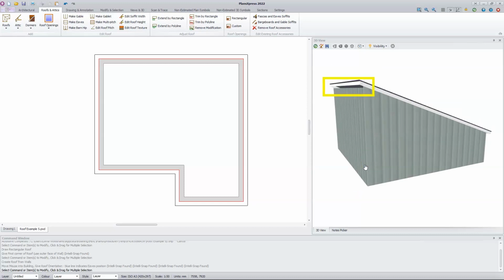We can see at the top of the roof here there's a gap where the rafters should be. PlansXpress doesn't draw the rafters in 3D, but because of the geometry of the roof, the fact that the rafters are angling upwards, we can see the gap where they would be. If we make the barge board deeper, set it to something like 300mm high, we can cover the gap where the rafters would be. You can edit the dimensions of the fascias, barge boards and soffits using the Edit Existing Roof Accessories tools on the Roofs and Attics tab.